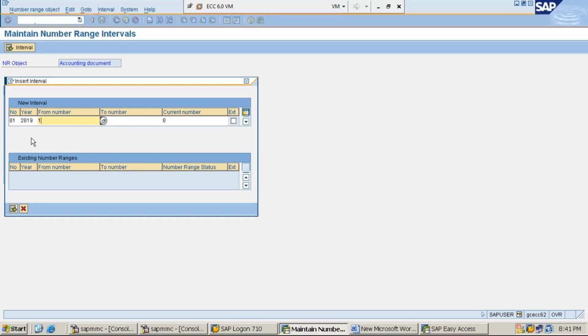I'm giving 1. You can give any number, 100 or 1000 or 2000, whatever number you want, you can give. So I'm giving 1, and to number, I'm giving 10,000. You can give 1 lakh or 1 crore or 10 crores, whatever may be the number, but it should not be from number. So give to number 10,000.